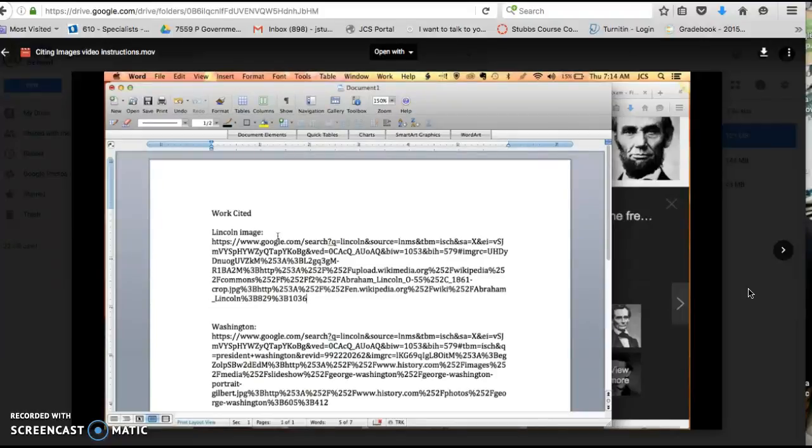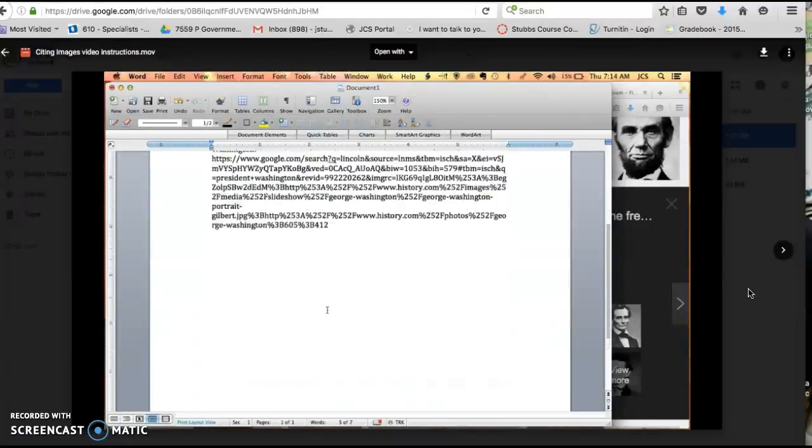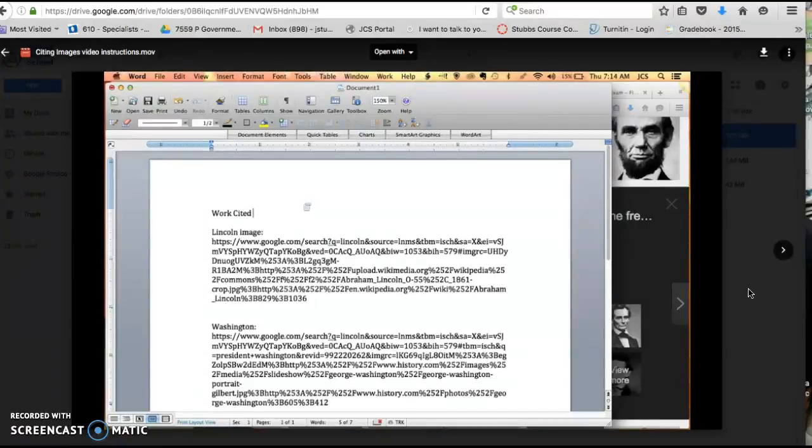Yes, your works cited page might be very long. Sometimes these URL addresses are only one line, or even shorter than one line, but sometimes they're very long like this. So this way, when you are all done with your works cited page, I can copy and paste this entire link, and it will take me right back to that picture.